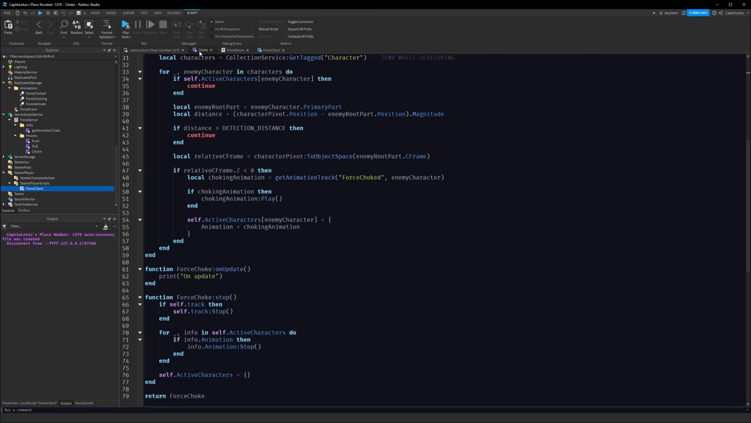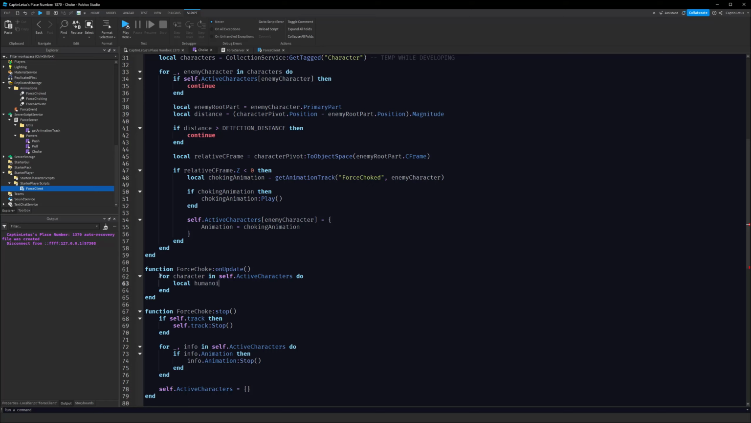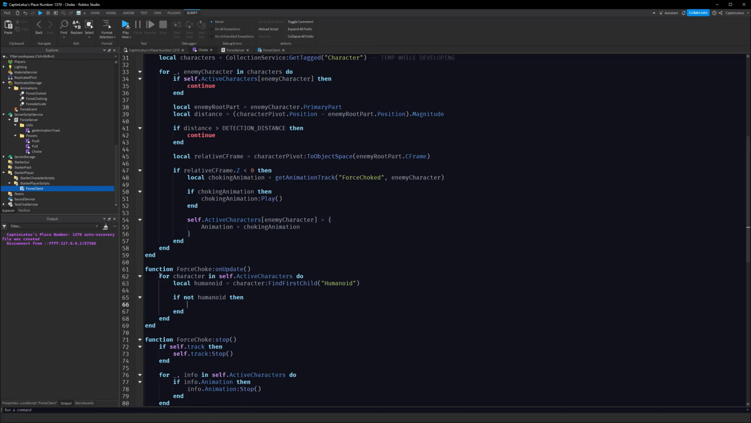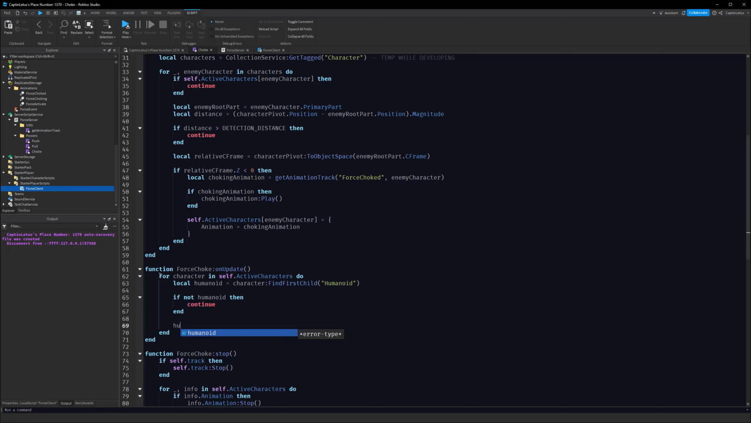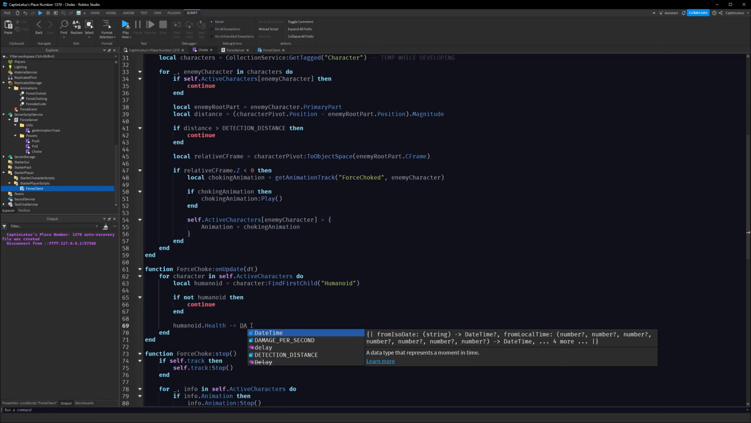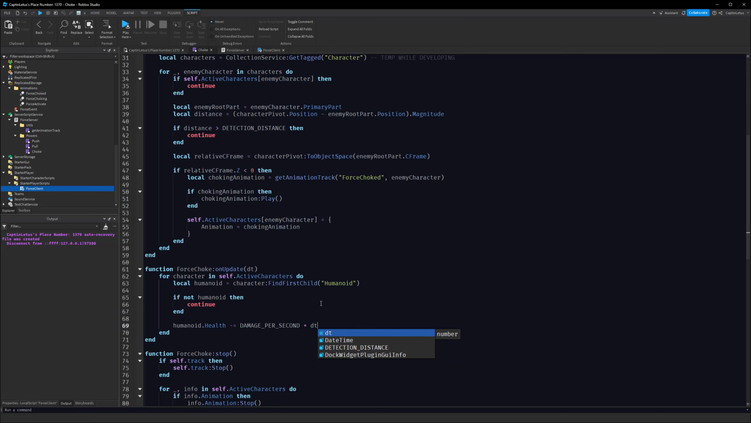Now in our choke, now we can do for character in self.active characters, do local humanoid equals character, find first child, humanoid. If not humanoid, then continue. Humanoid.health minus equal, we have dt here, so we can do damage per second times dt.